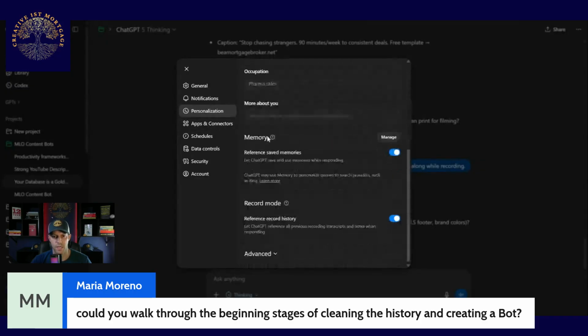And then down here, you're going to find your memory. So if you go into here, you're going to want reference saved memories on, and then record mode. This is the one that can go a couple different ways. You can turn this off if you don't want ChatGPT to have access to the information that you've put in here. Or you can leave it on. I like to leave it on because sometimes I'm not creating bots and I put something in there that I do want it to remember. Sometimes, like I said, this can create a little crossover and chaos. But the focus of the basics class here is memory.